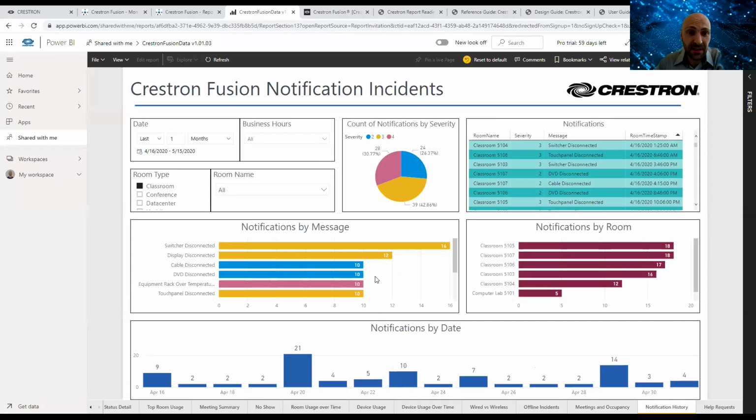Notification history as well, very similar to our Fusion equipment status. So we have our notifications, well, our warnings, our errors, and our fails. We have a count per severity or per message. So which type of error is happening the most frequently for what type of room and when is this?